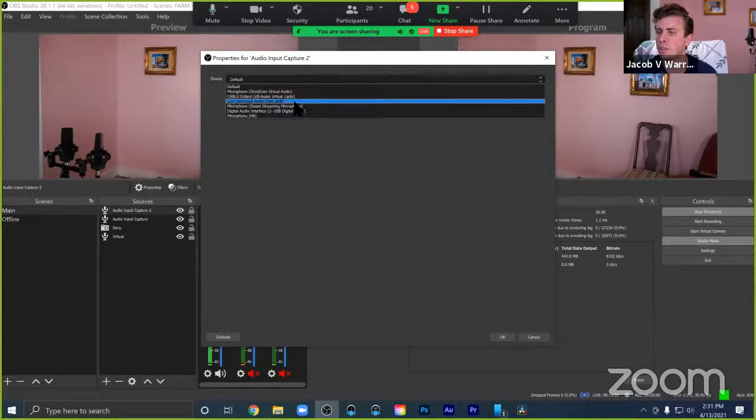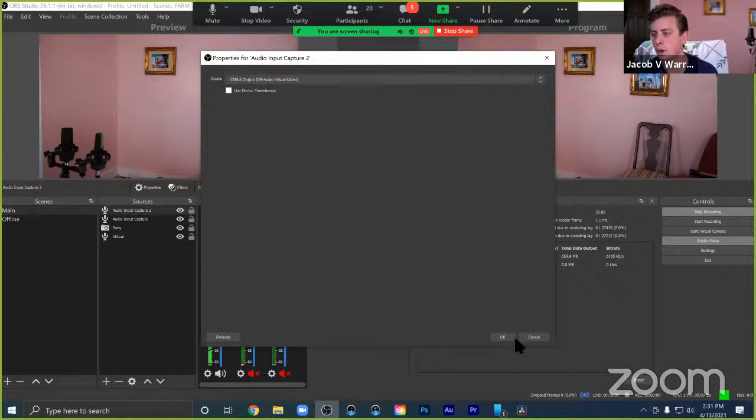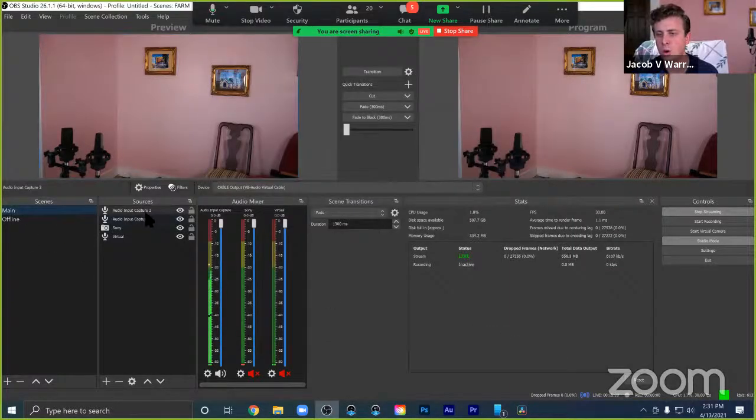So this is the output. This is basically going to mirror. The input and the output are the same on this program. That's what they're doing. They're a patch cable. So you just select that output, hit OK, and then you'll have your audio source routing audio from your DAW.